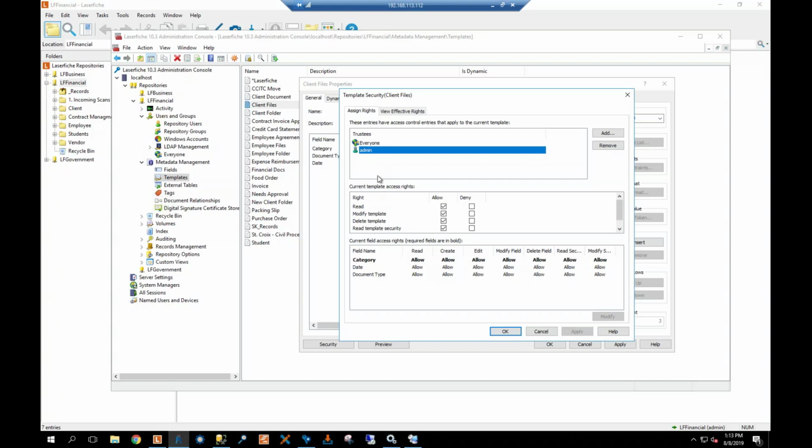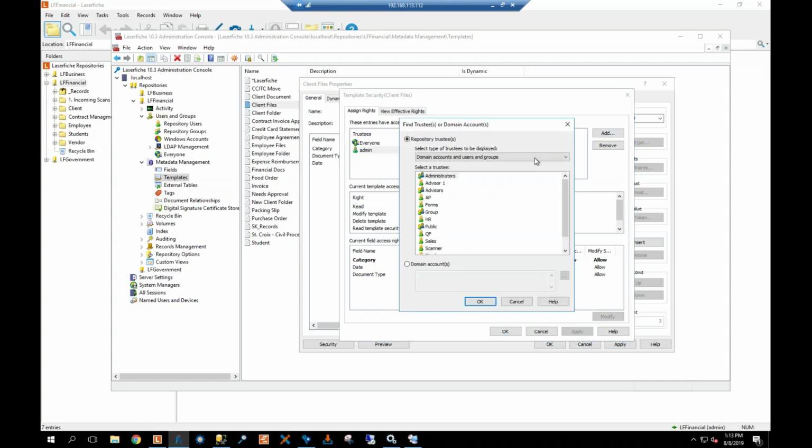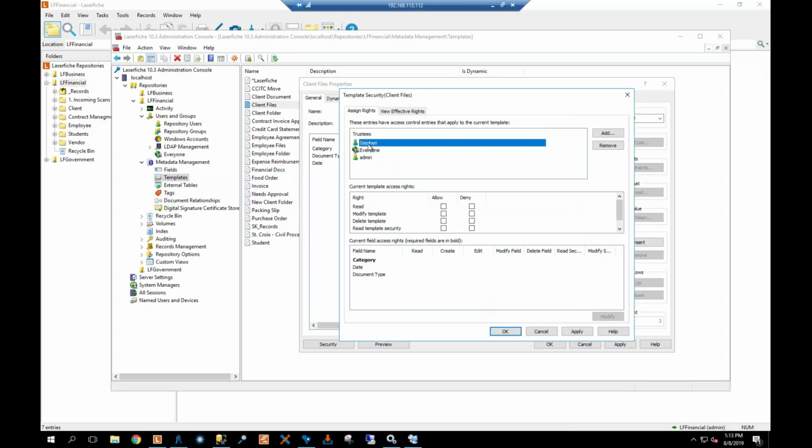If we wanted to give template rights to our new user, we could add that user, and we'll see here that it's looking at domain accounts and users and groups. If we want to limit that to just users, we can select that, and then we see Steven here. So we'll click OK, and we see Steven is added as one of the trustees.